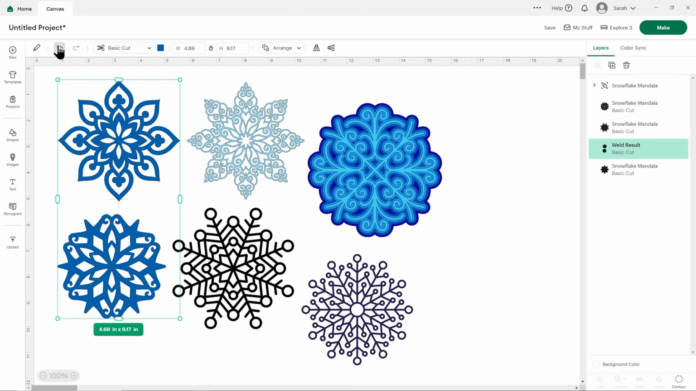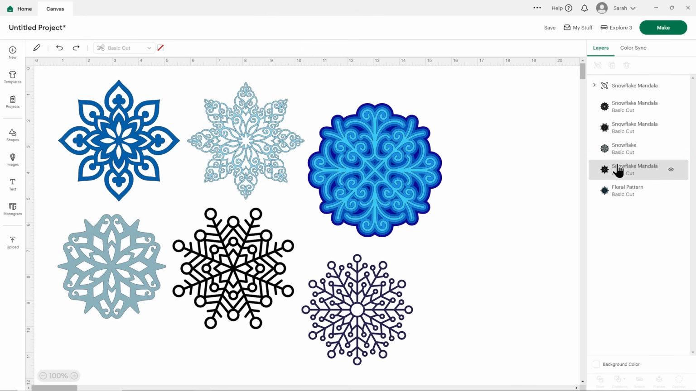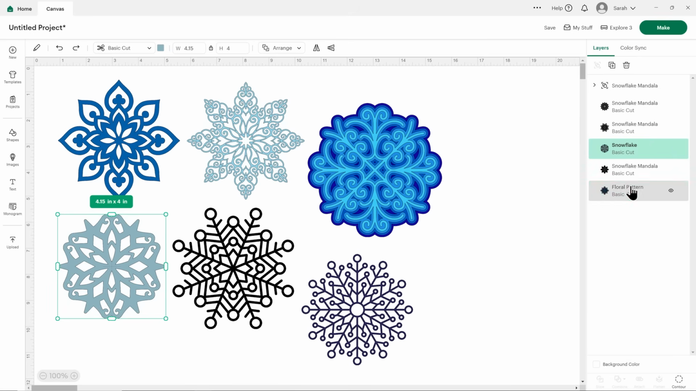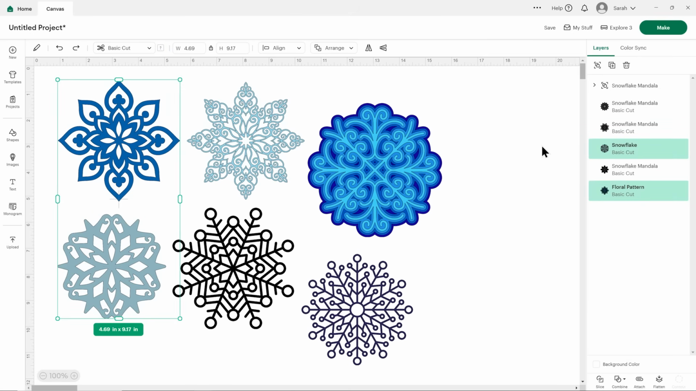Let's undo and look at it again. So I had this one and this one selected. Select them again. What it's going to do, instead of moving these to the top of the layers panel when I weld them, it will keep the position of the top layer I've got selected, which is this snowflake. Combine and weld. And there it is. It's no longer going all the way to the top.